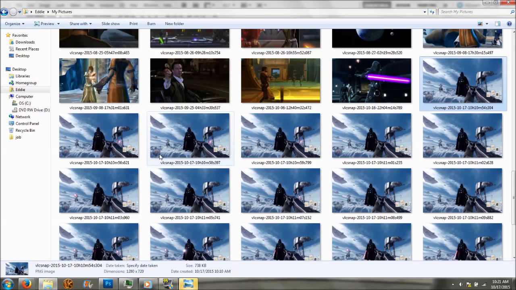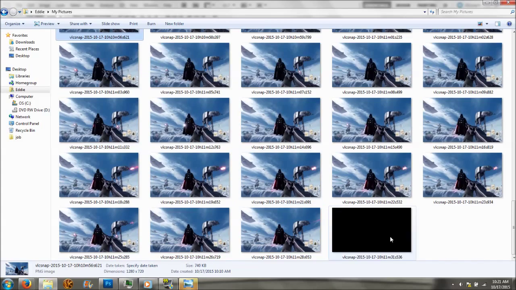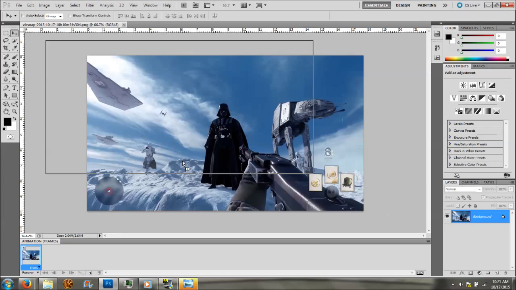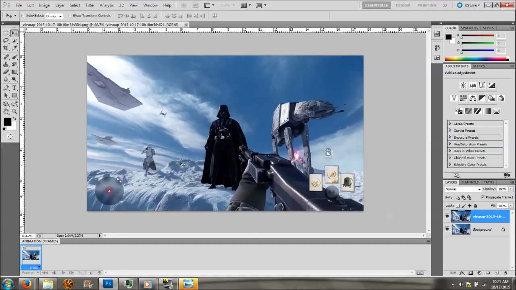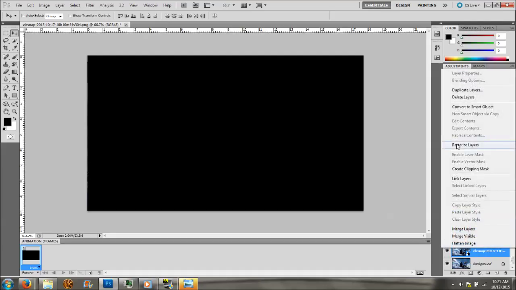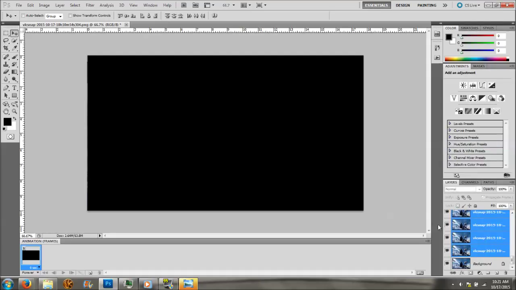So now we're going to go ahead and select the rest of the frames. Go on ahead and drag those in too. There we go. And just hit enter and they'll all load up. And just give it a second there, okay? And I like to go ahead and select all these guys right here that I dragged in and rasterize them. This makes it easier to work with.